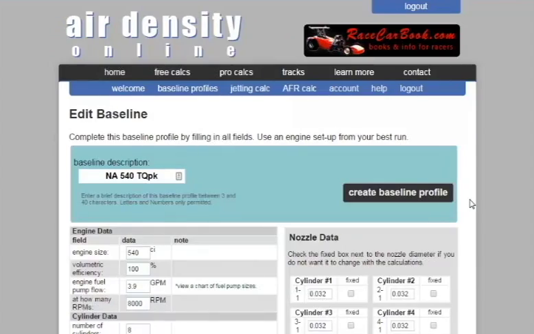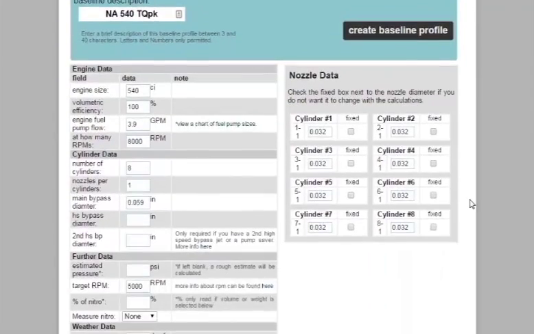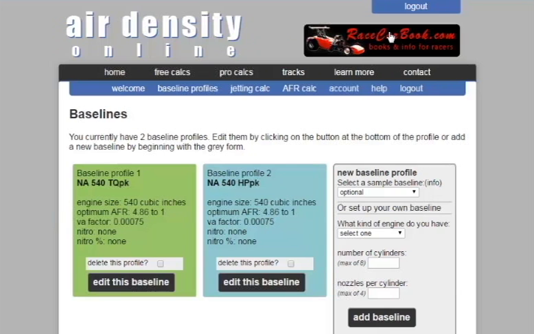Now that sets up a duplicate, but this is going to be horsepower peak, so I'm going to change this torque to HP. But I don't have my high-speed data yet, so I'm going to leave this blank for now, and go to create baseline, everything else being the same. Okay, again, it's the same air-to-fuel ratio, and all the other data.